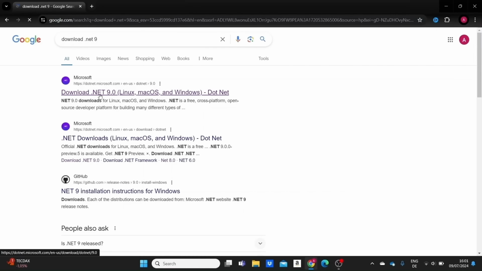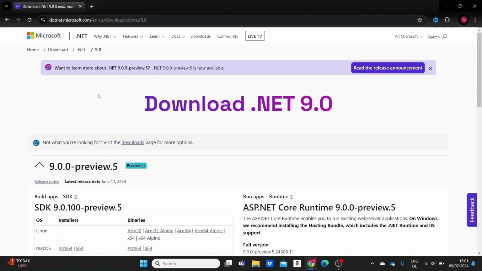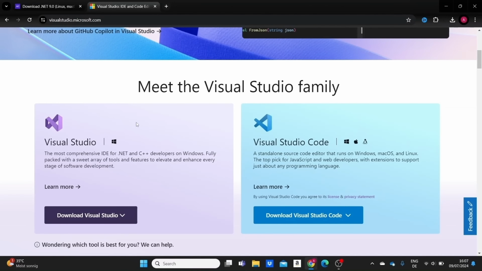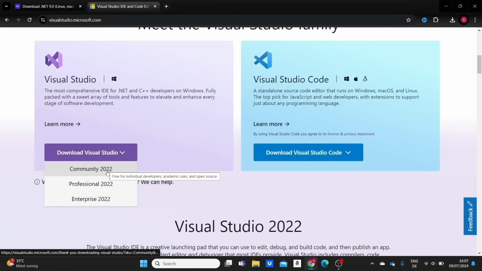I'm going to show you how to download and install .NET 9 and the latest version of Visual Studio, which is our IDE, in order to be able to work in .NET 9. So let's get into it.